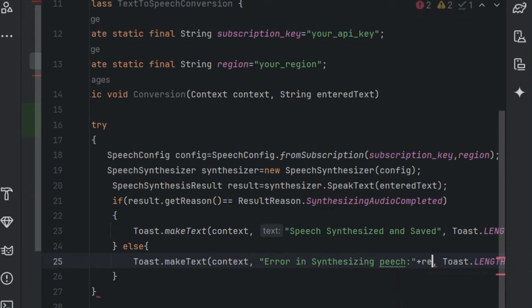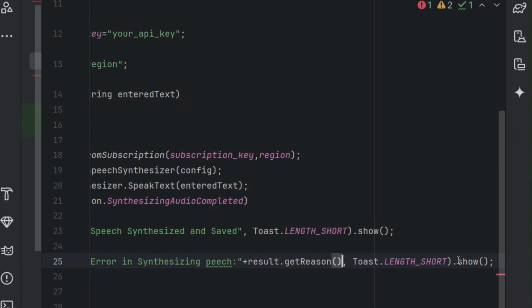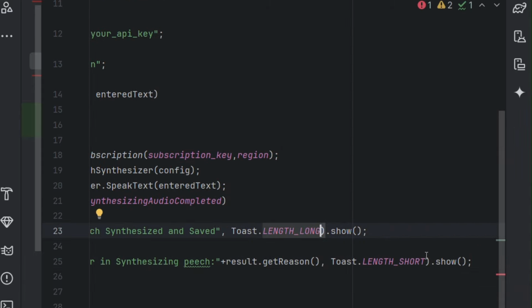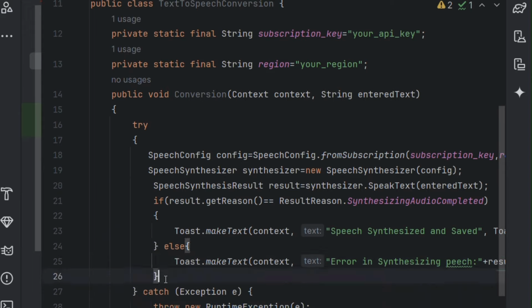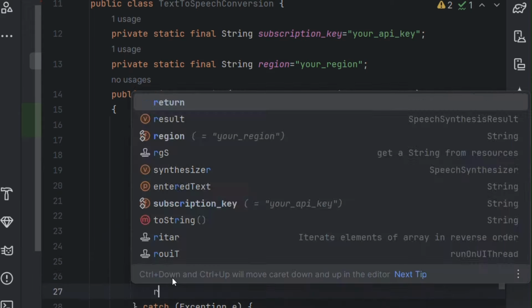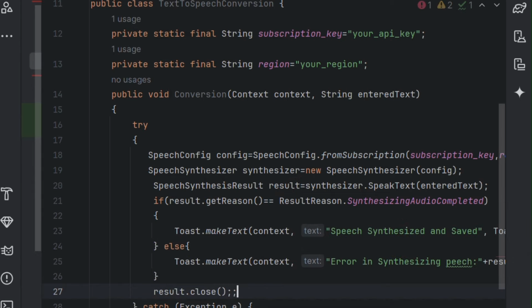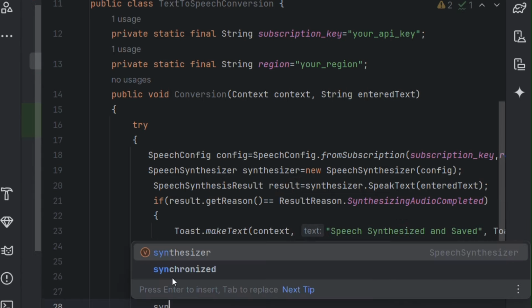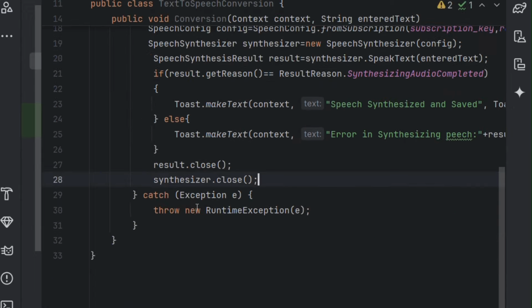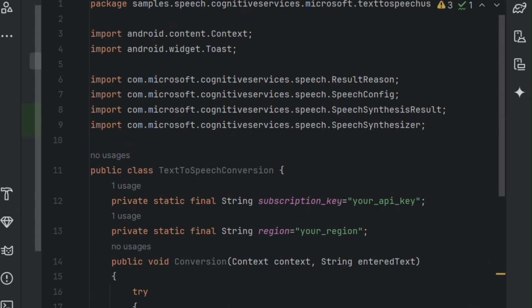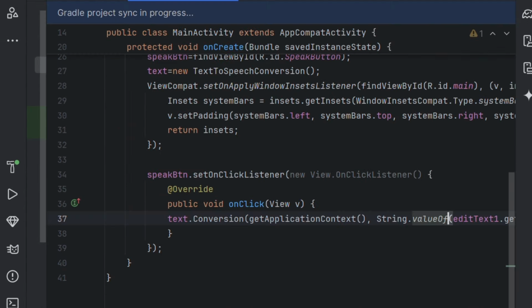You can change the toast duration from shorter to longer. So I'm going to set the value as long. Once done, I'm going to include the catch block to catch the exceptions. Before doing that, we have to release the memory or release the resources. So I'm going to close the synthesis result and synthesizer objects. Once done, I'm going to print the stack trace for debugging process inside the catch block. Now we have completed creating our text to speech conversion class.